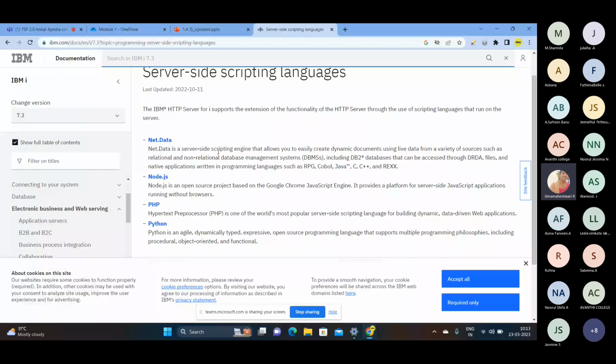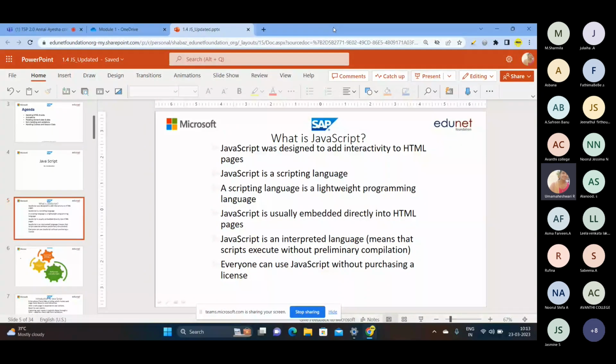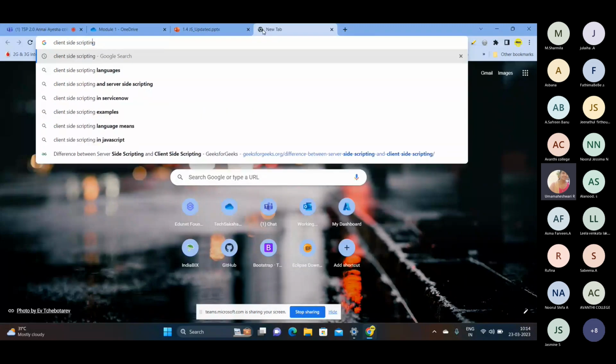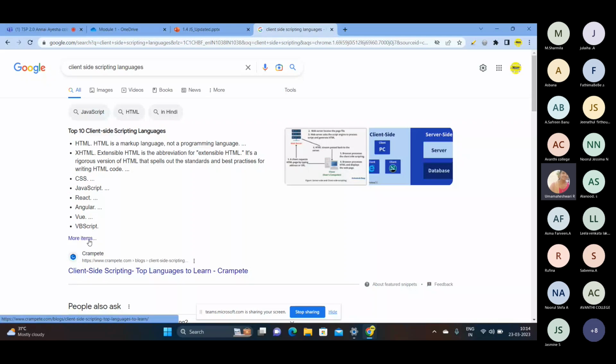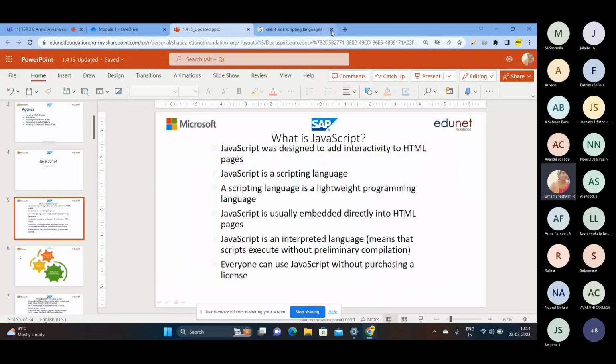If you go and check for client side scripting languages, you can see these are the client side scripting languages, and most probably we will be using JavaScript, React. So these are all called client side scripting languages. It will not interact with the server side, it is entirely for the client side.